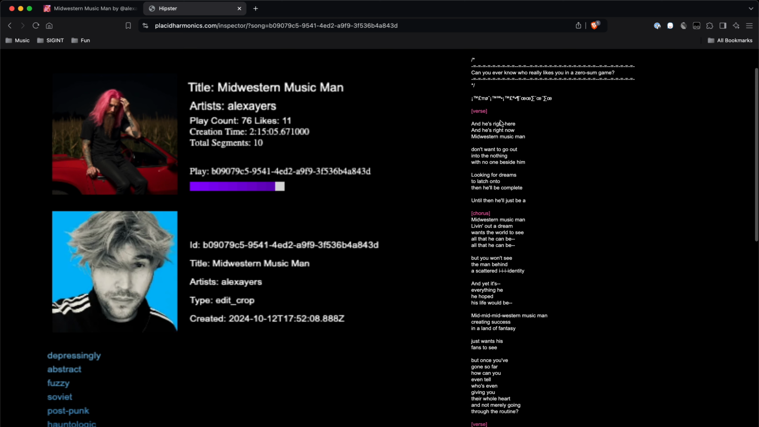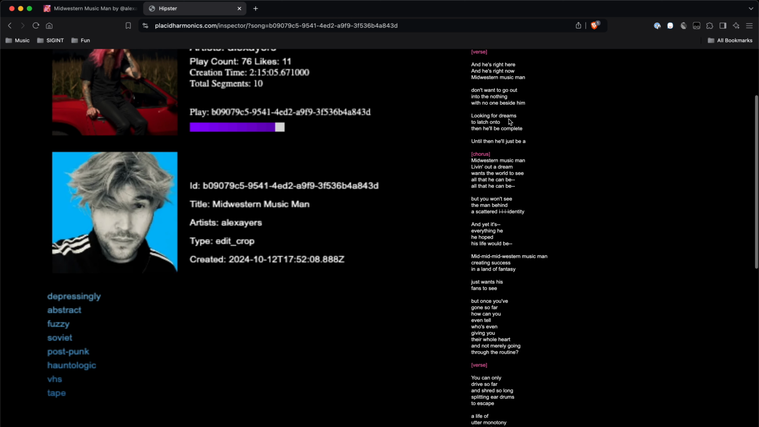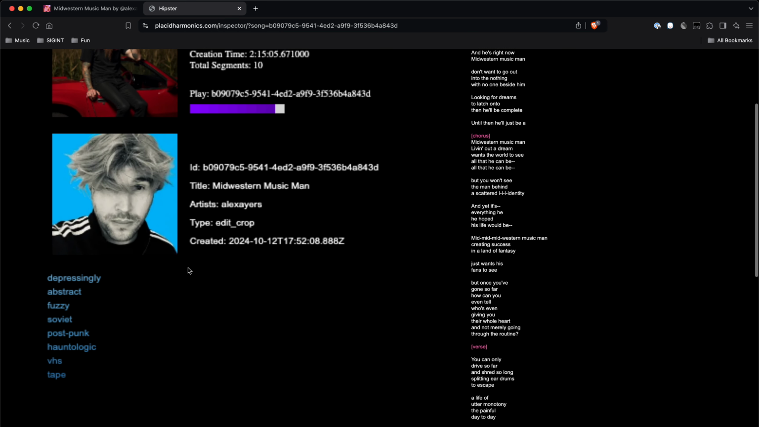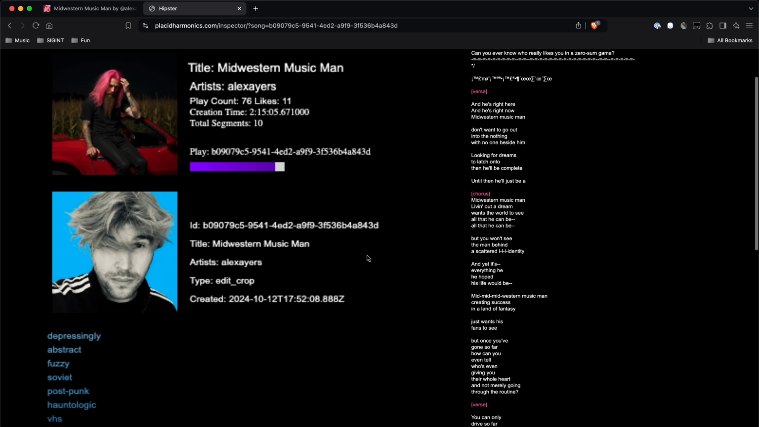And what I do is I just colorize these brackets just because I find it makes it easier to read the data. And then down here, we can see the tags used for a given segment. And in this section here, we can see the title of the segment, the artist that worked on that particular segment, the type of segment, and the time that segment was created.